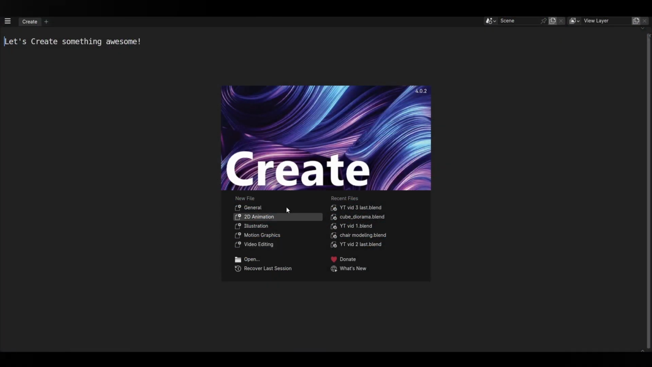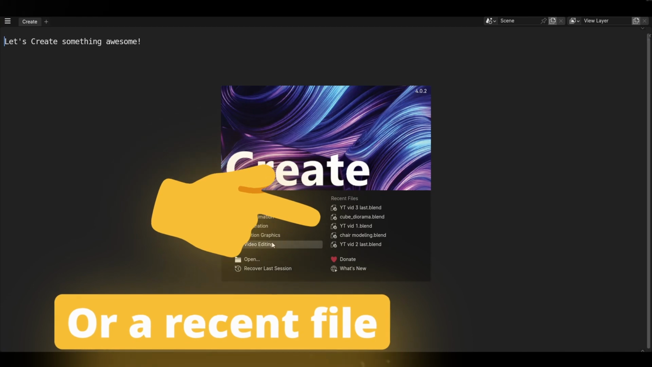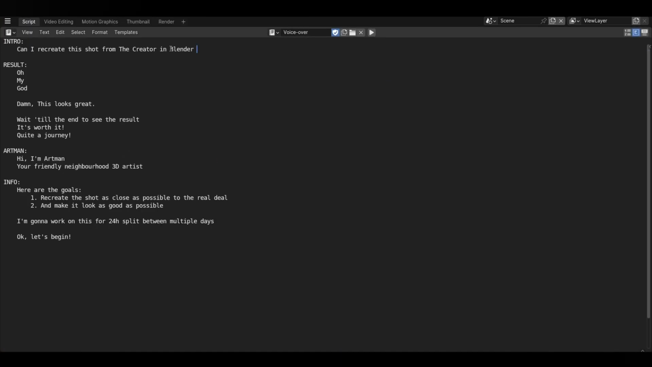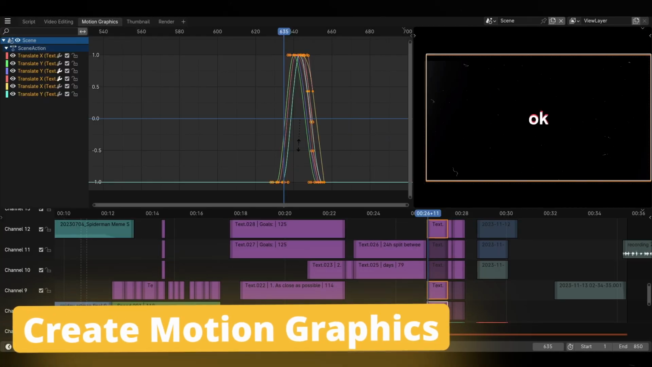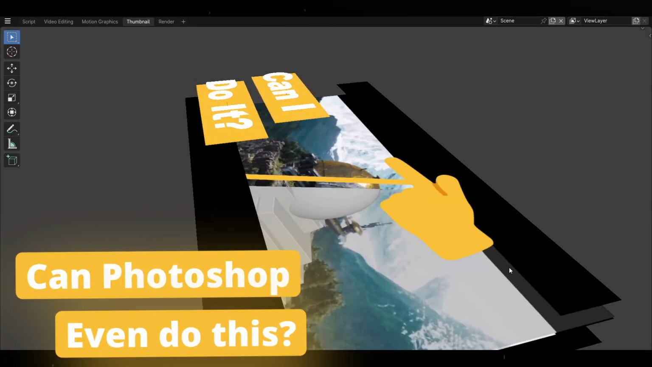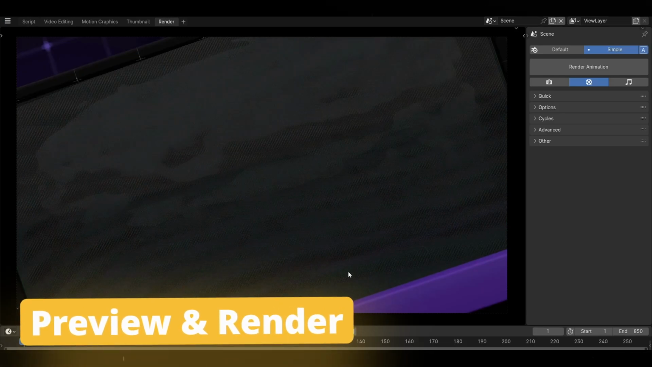I'll give you a quick demo. You select the workflow you want or just select the file you are working on. Let's go with this one, which uses the video editing workflow. In this workflow, you can script, edit, create motion graphics, create thumbnails, but can Photoshop do this? And then preview and render.